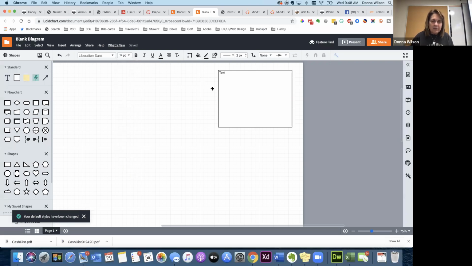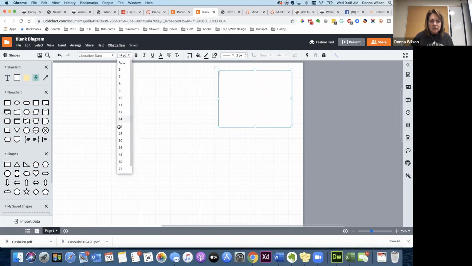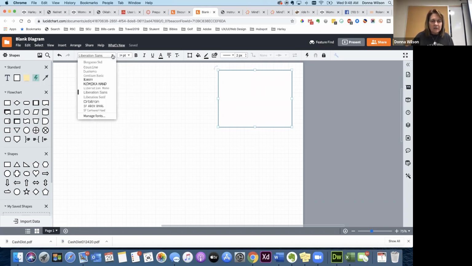Sometimes it goes back to that. So you change your font points here, and then you can also change the style of font right here, whichever is more readable to you. I usually use Verdana, but it's not on there, so I'll just use this one.